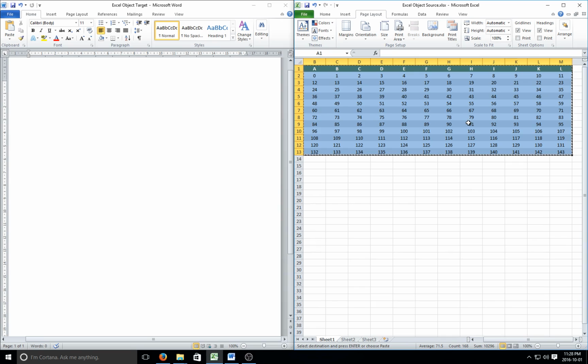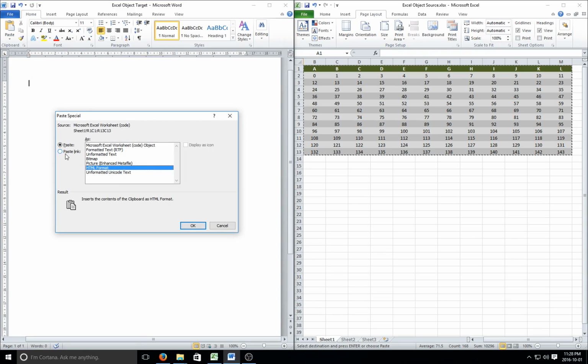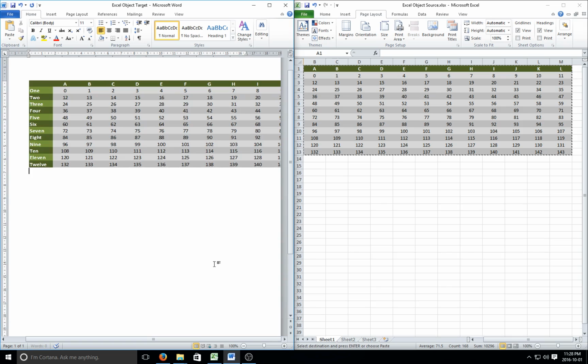So to do that, after copying my table in Microsoft Word, I go to Paste, Special. I choose Paste Link. I go to Microsoft Excel Worksheet Object. I go OK. And there it is. Now it is cut off, but don't worry about that for now.